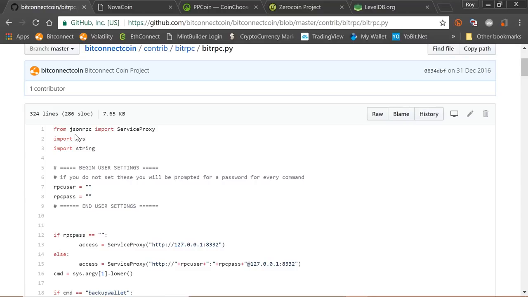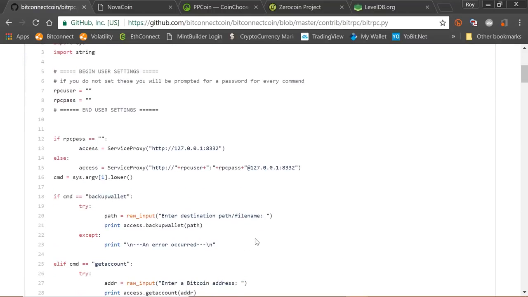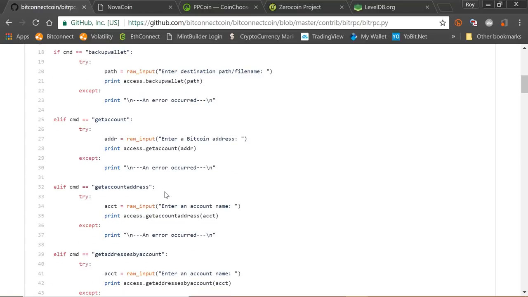So the first thing it does is JSON RPC, which is JavaScript Object Notation Remote Procedural Call. So this is saying that it's an internal call to this address. This is the service proxy. This is a local IP address on your machine, and it will open up port 8332 as the communication port to do everything that it needs to do to update that app data.